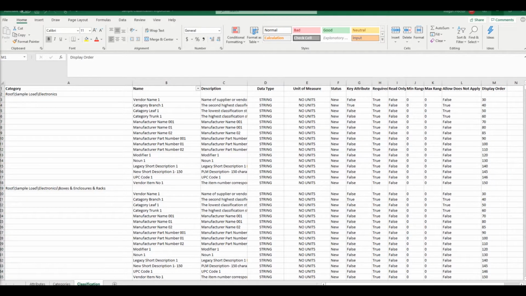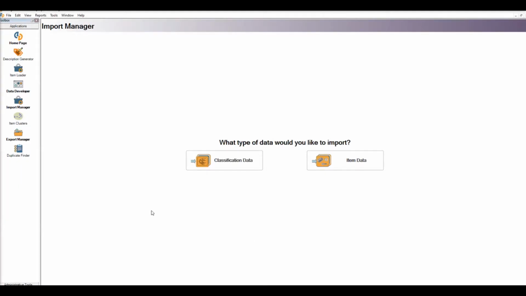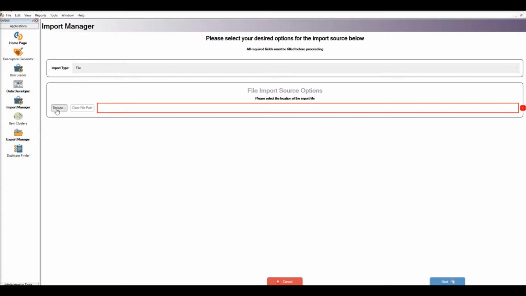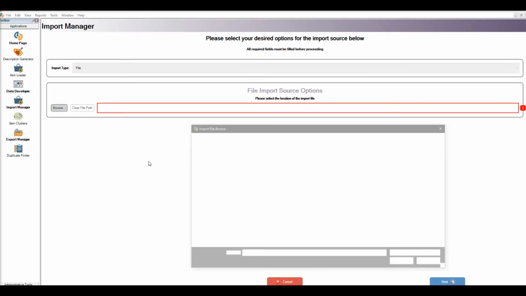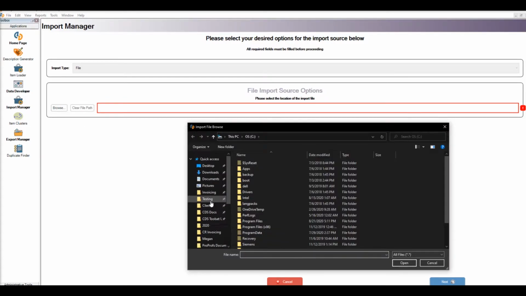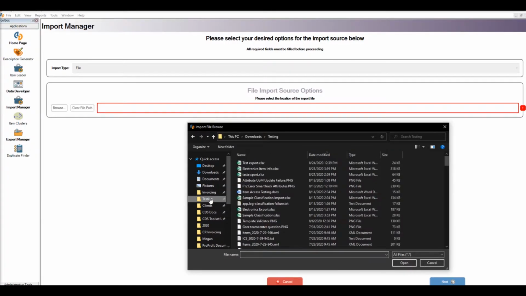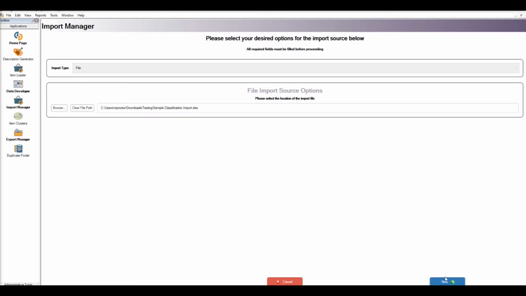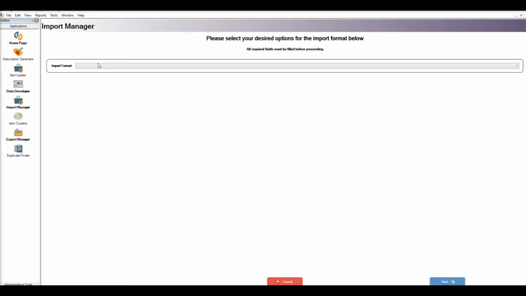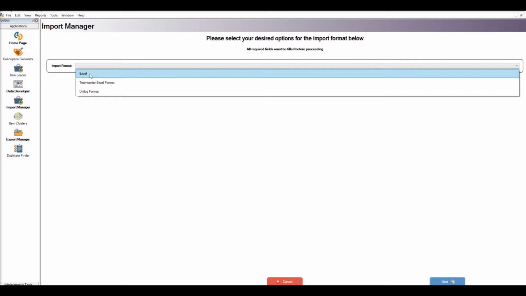So once that is all set up, we'll have it saved, and then we'll click classification data, find our sample load file, and now I will say next. The format is Excel.